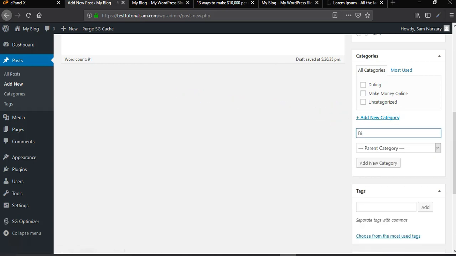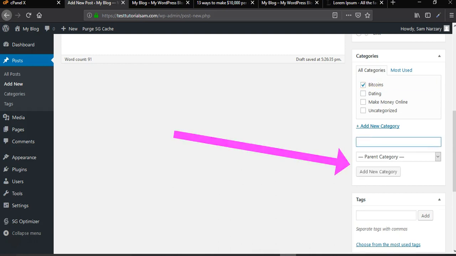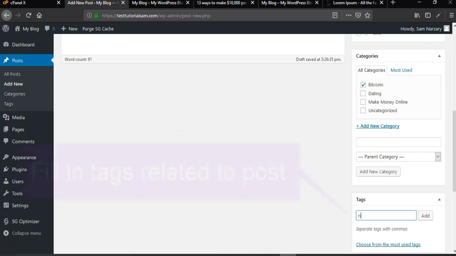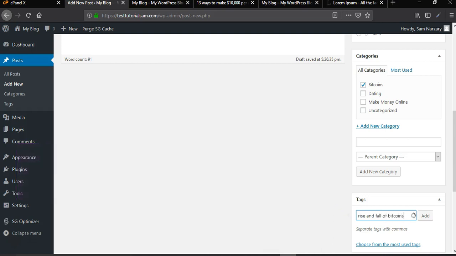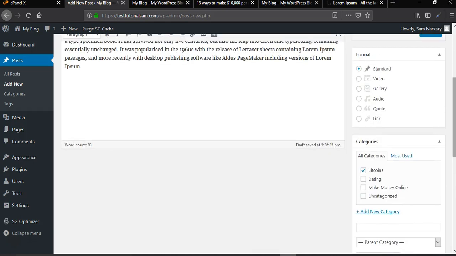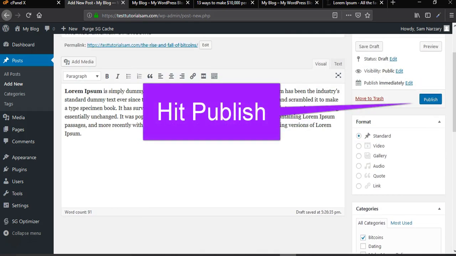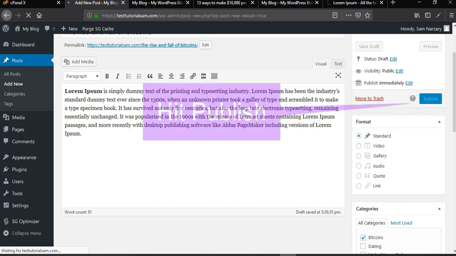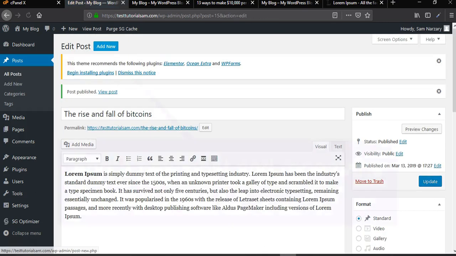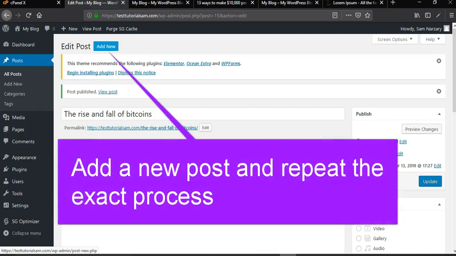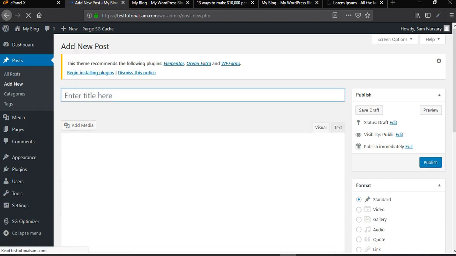In the new category, we'll be adding bitcoins, and in the tags, we'll add something similar to the post title. It can be short, it could be a bit long, it's okay. And we'll hit publish. Let's view this in a new tab. Alright, let's just add one more blog post.